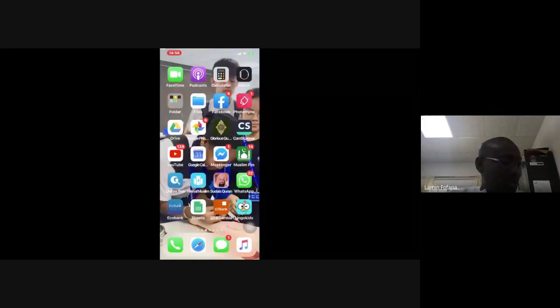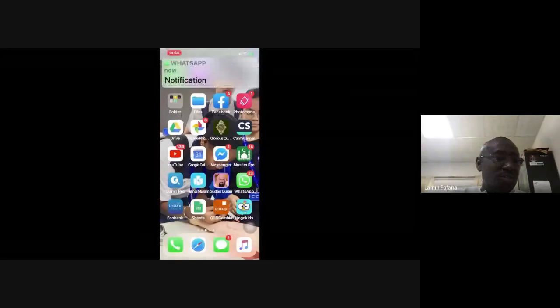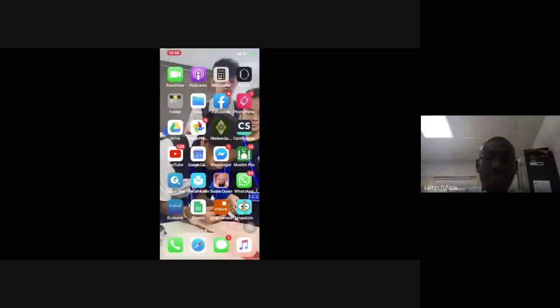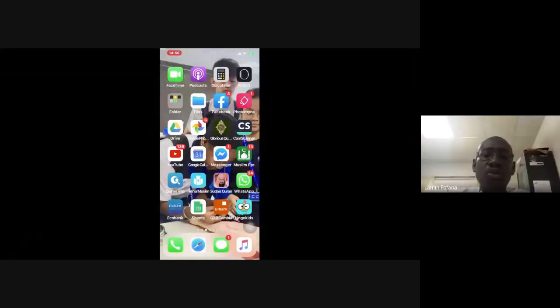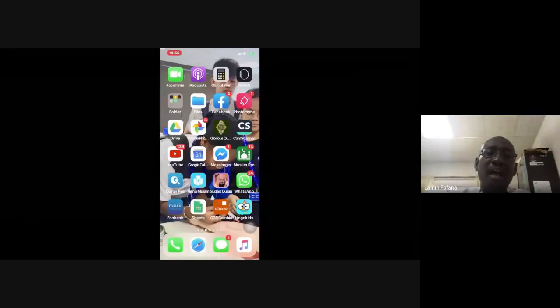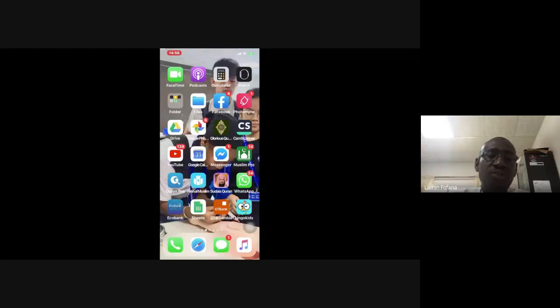Okay, so you see Sheets is already downloaded. Can you see Sheets just at the next row from the bottom? If you download the Google Sheets app on your mobile phone, this is the way it should look. It should say Sheets, as you can see.